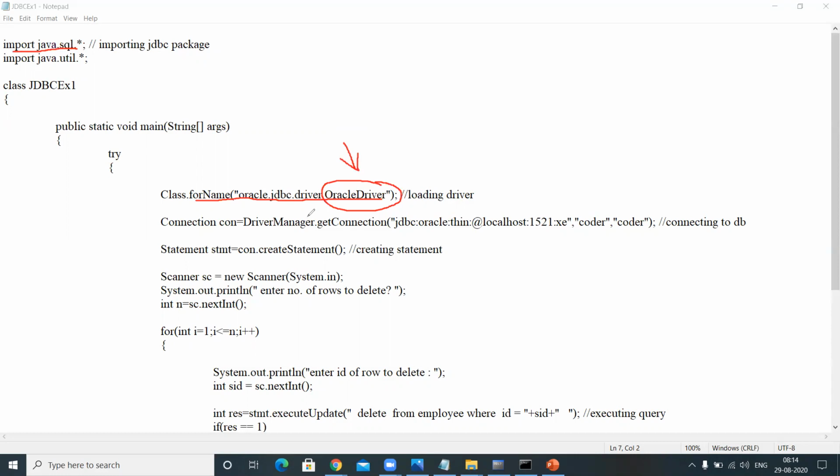Now, I'm going to connect to the database. For that, I need to pass some credentials, right? This is the URL you need to pass for the Oracle database. jdbc:oracle:thin. Thin is the driver type I am using. Nowadays, thin is the driver we are using. And @localhost, it is the IP address. 1521 is the port and XE represents the database name. Now this is the username of my Oracle database account and this is the password. By passing this string, I can connect to the database.